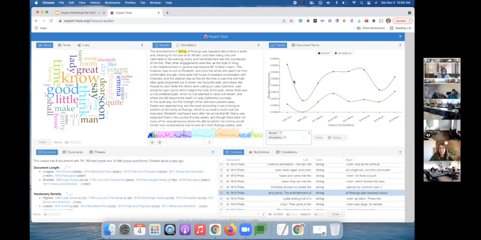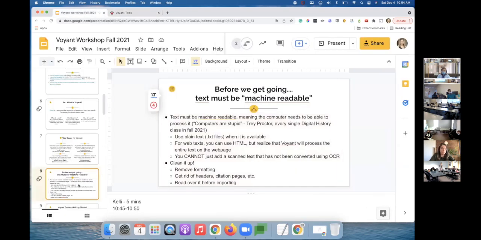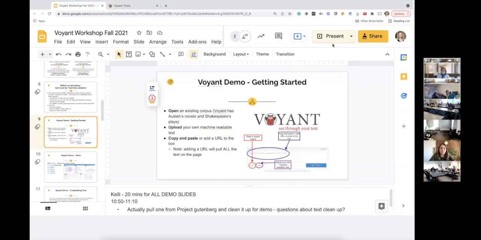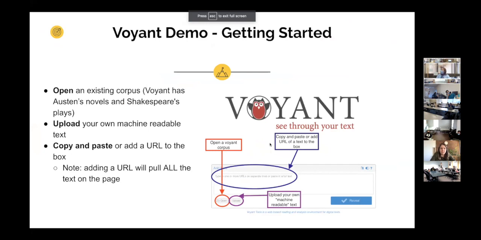Okay, so I'm going to switch over to the slides just for a moment so that you can see where we've been, because I want to show you a few other of the tools before I send you into some of the groups. So let's take a look here. We did this. We opened the Jane Austen novels, and we also uploaded an example of something we cleaned up from Project Gutenberg.